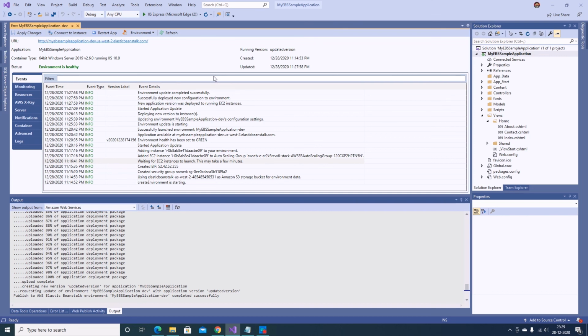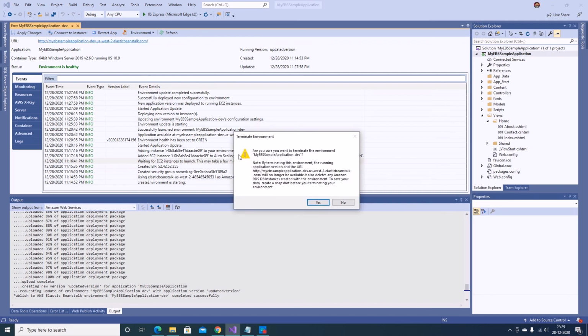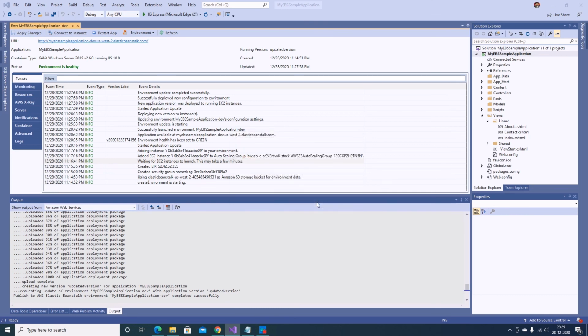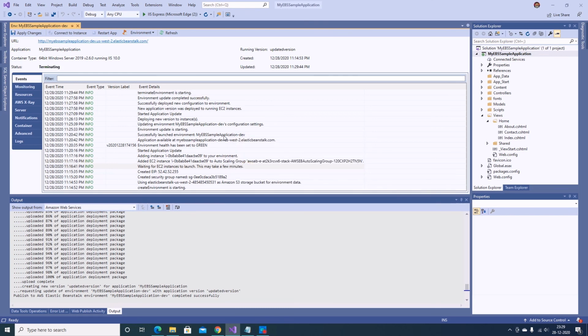So now, we are done with the application. So what I can do is I just click on terminate. So once you terminate, the application URLs won't be accessible. So I just click on yes, and if you see, the terminate environment is now starting. So it will take a few minutes, but ultimately the environment is going to be terminated.